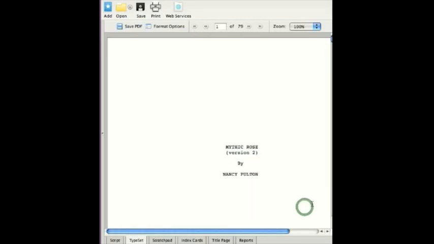And make sure that you save the file, because all of the changes that you've made in the title page and the typeset won't be saved until you actually click the Save button.